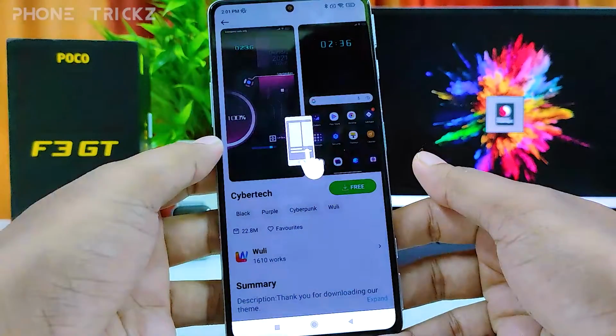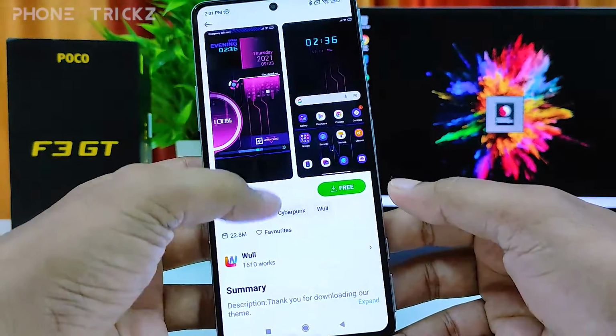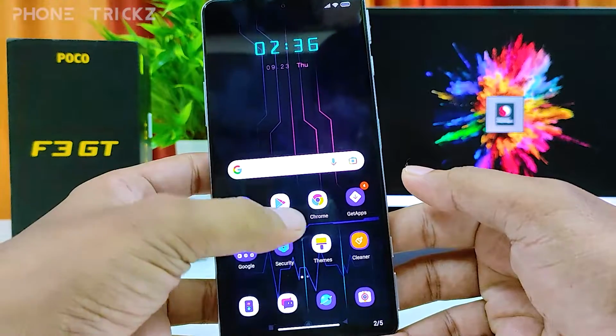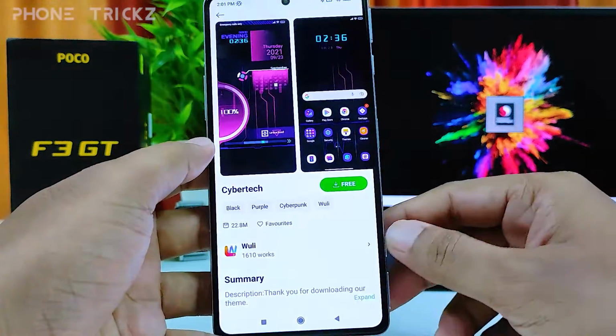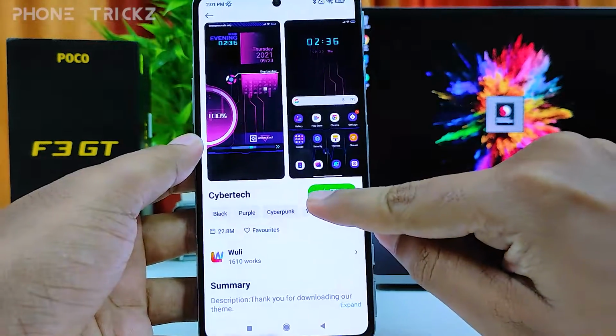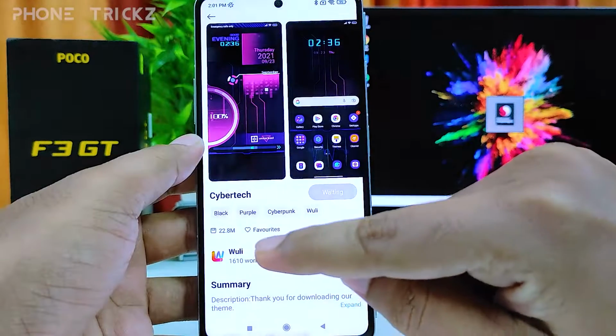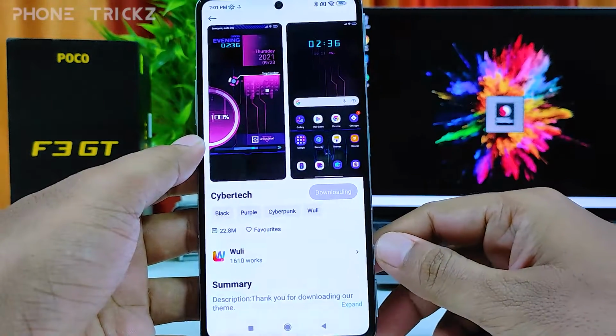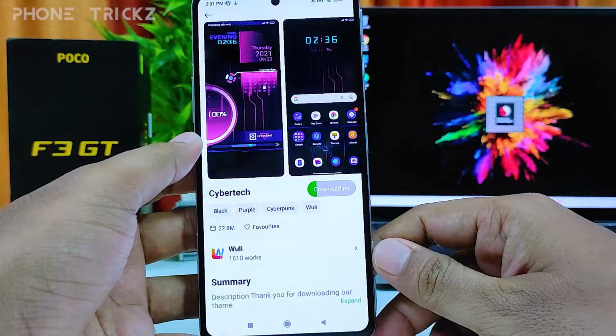So we will open this one, then you can preview the theme also. If you want to set the theme, you need to click the green icon. You click that, so it will get downloading. Need to wait some time.